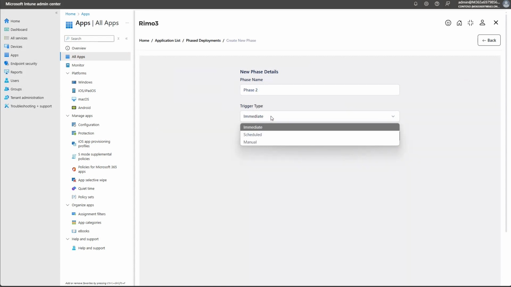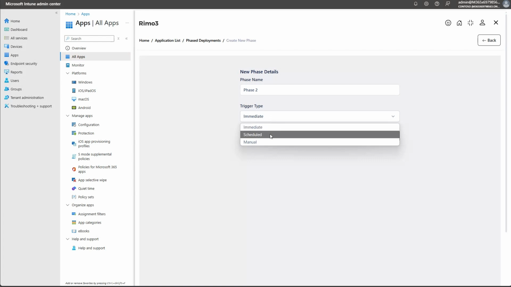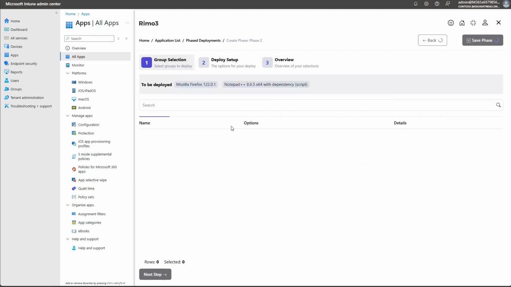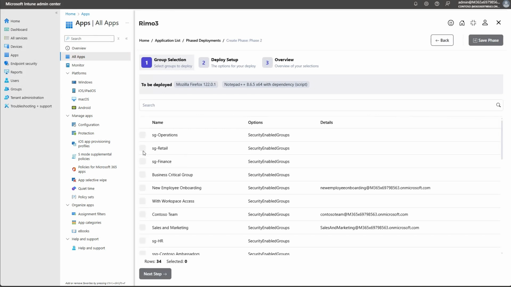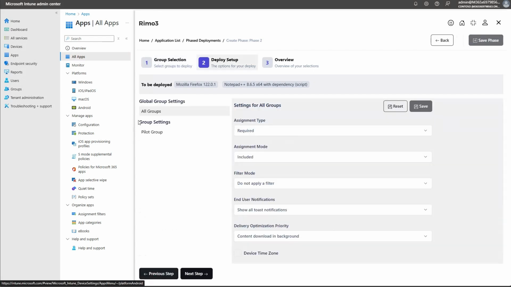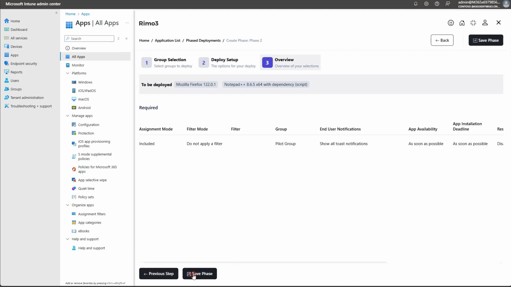And we will have this one start as a scheduled phase. So let's start this, I don't know, in about 20 days time of recording, and let's trigger that phase. So this phase is going to start at that time, and we can call this our pilot group. Hit next, and again we can make any changes here. I'm not going to do that.